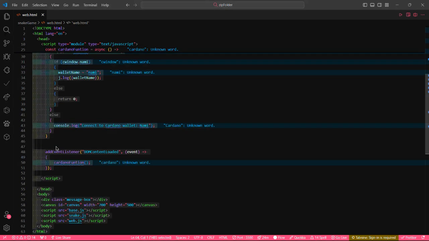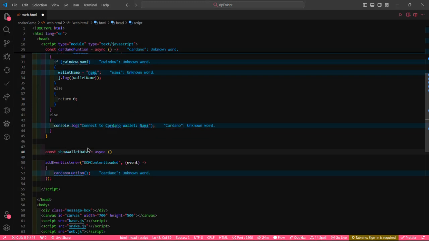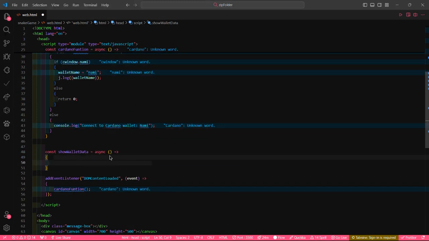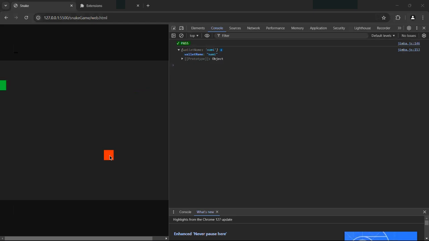Any questions before I move on to show wallet data now? So we'll be displaying the following. We'll be showing the wallet name, I mean, we already showed the wallet name, the balance, the short address, and the collateral. All of the use of the following. Any questions?